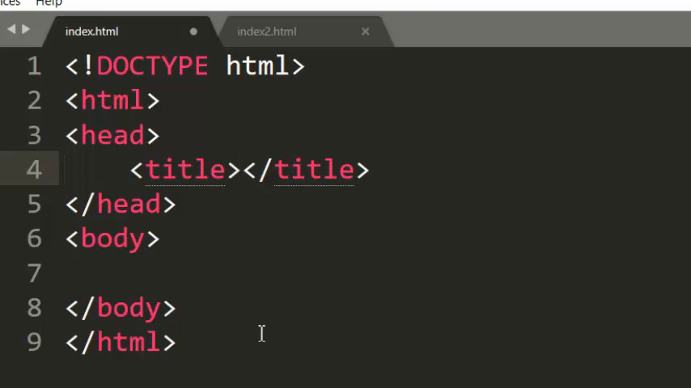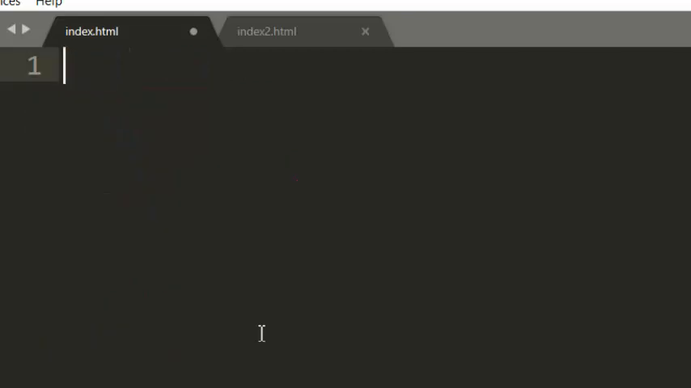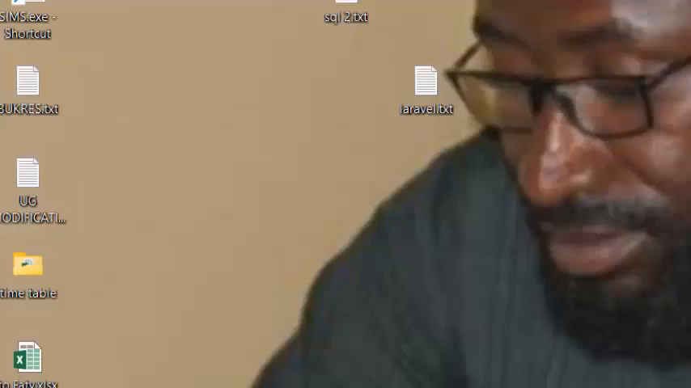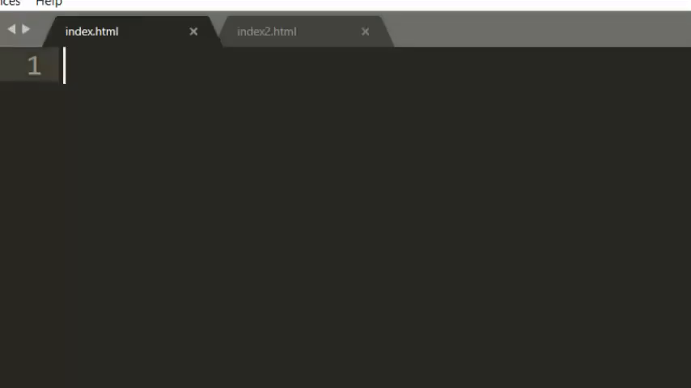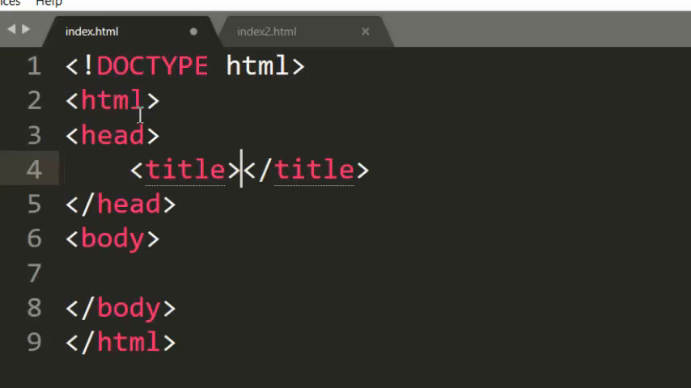Luckily enough, if you are working with the Sublime file, what you need to do is to only type the HTML tag, which will complete that. So the moment you type HTML, you press the tab key, it will complete the structure for your HTML file. So let's look at this particular structure.